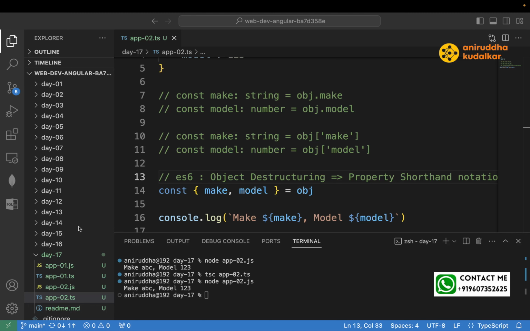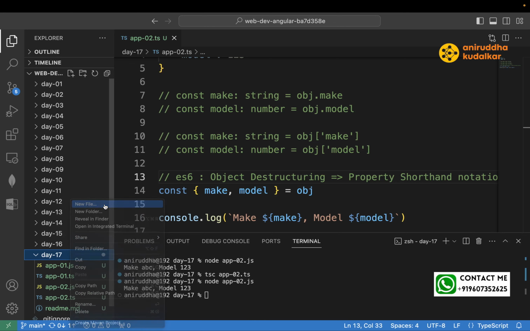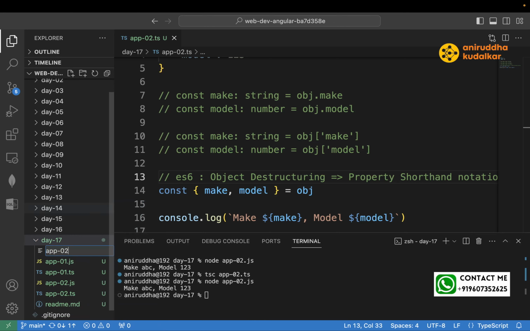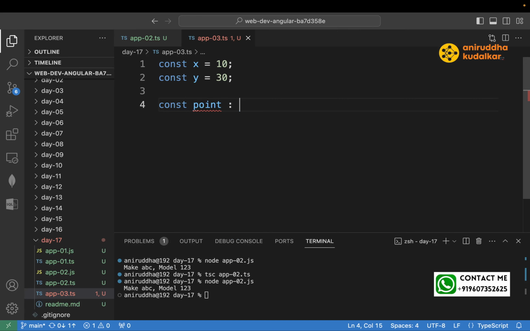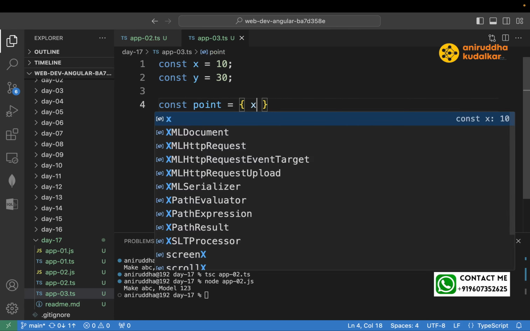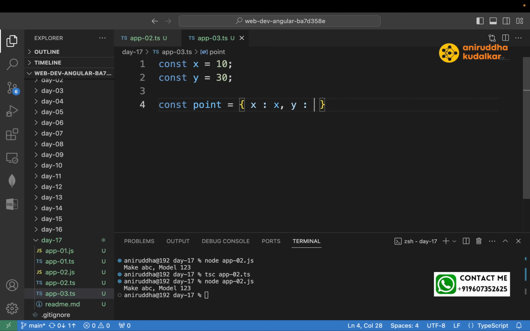See what property shorthand is exactly, you will get to know here. In app 03.ts, technically property shorthand comes from object creation. If I have const x equals 10, const y equals 30, again type is number, this is of type number. And now if I want to create an object point from this, how was I creating it? x colon x and y colon y.